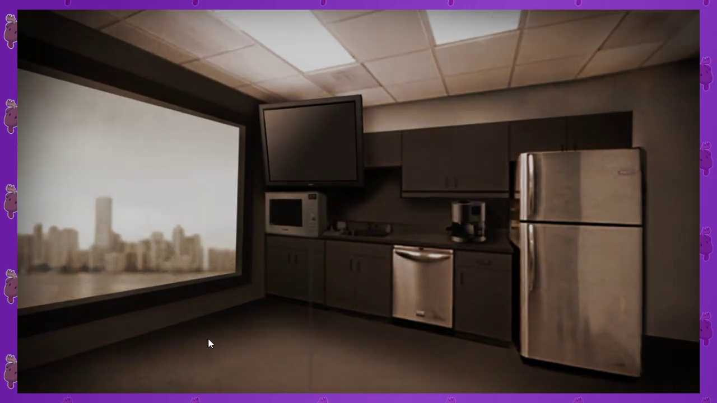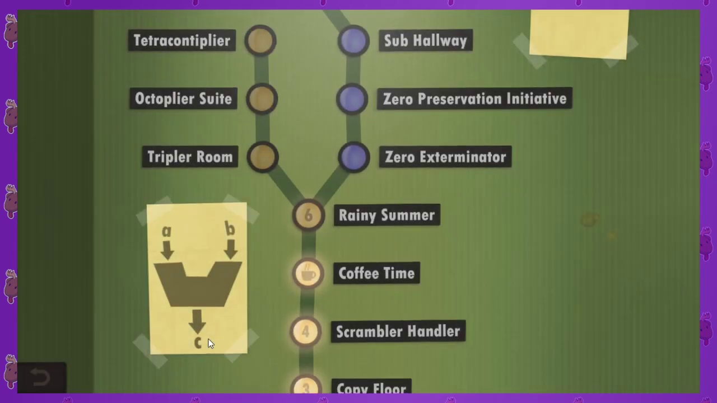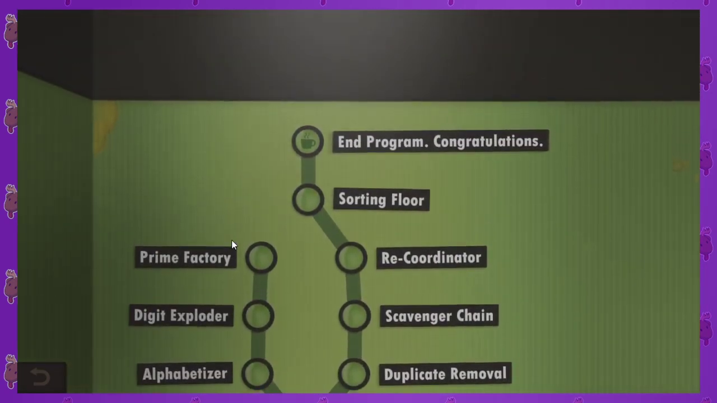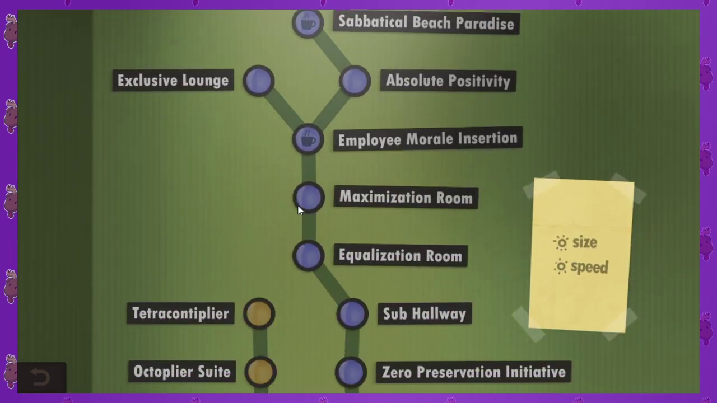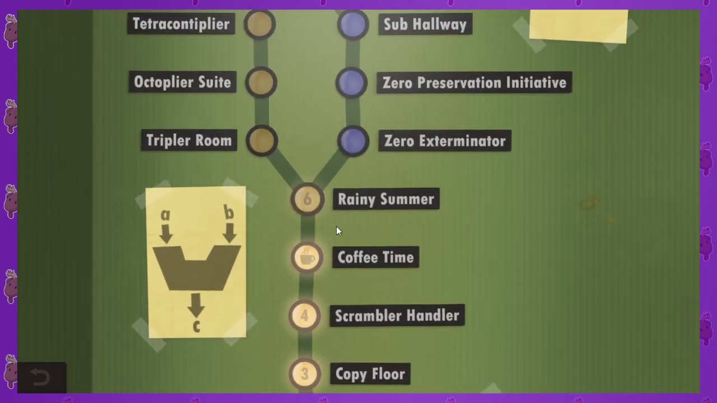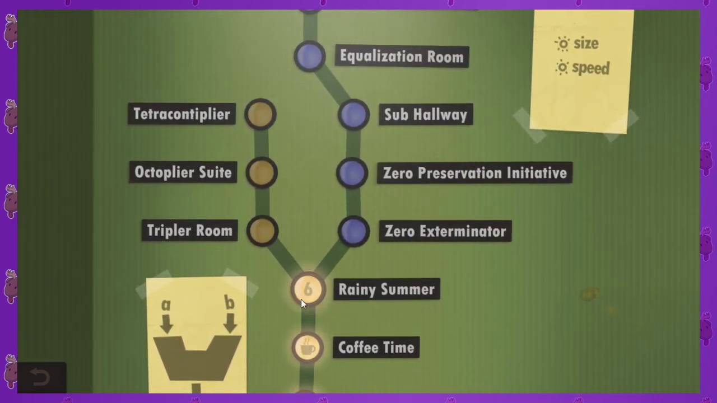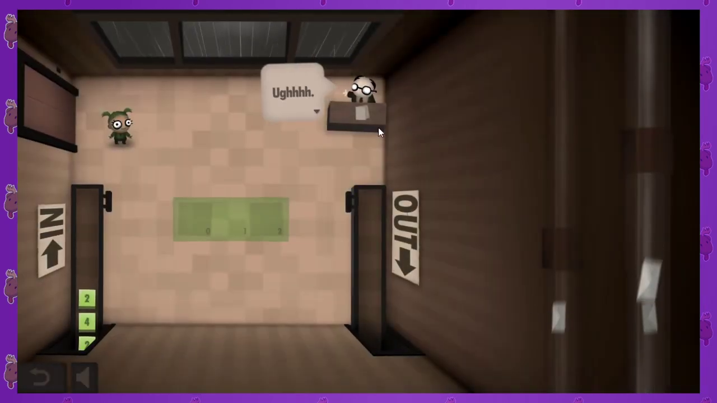But the second one is also very cool. I like it a lot. Okay, so how many of these... It's not super terribly long. There's also bonus things here. Let's just go into here. Rainy summer.